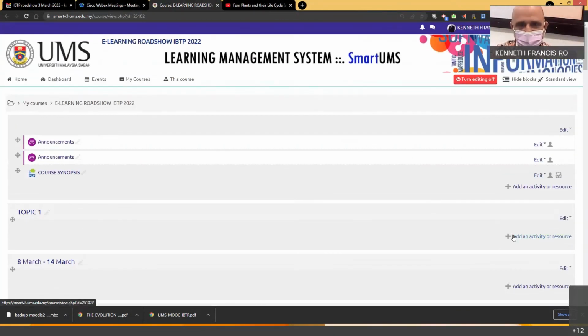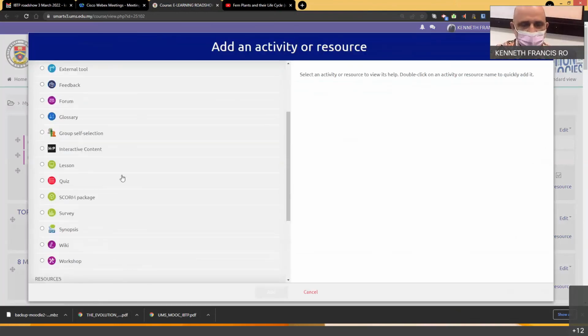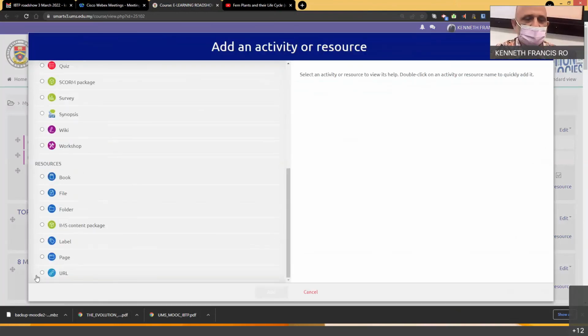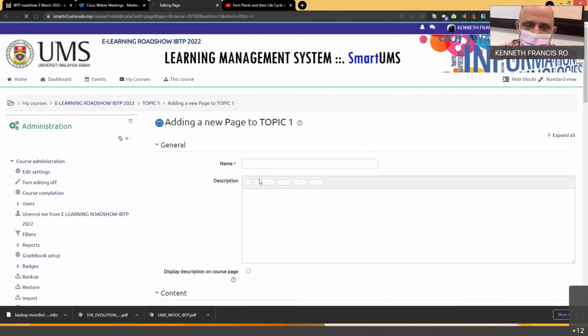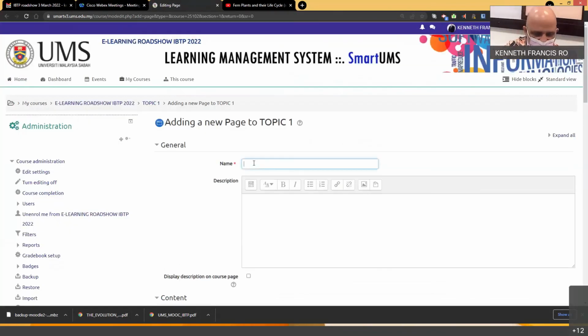Okay, so add an activity or resource. You can add a page or URL. If you want the student to access the YouTube video directly, you add URL. So they will click on the video, but they won't have the experience of seeing the video in the same page. So in this case, you have to click on page. Once you click on page, you add, and here you can give a description of the video.